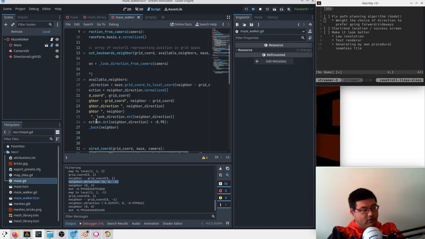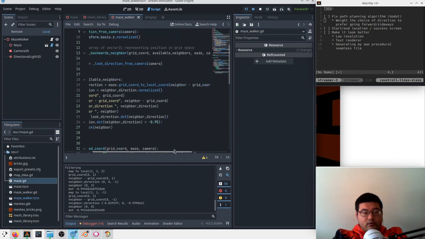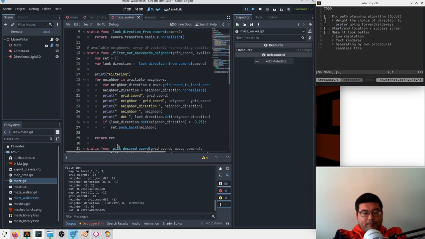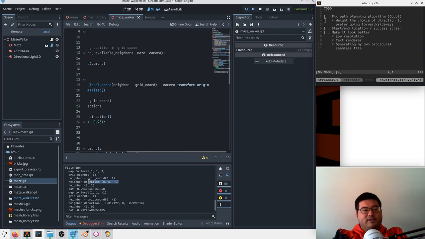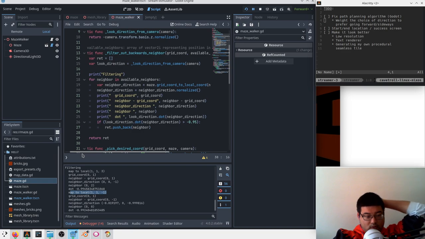I feel like my brain's not working very well. The fact that I can't figure this out is hurting. Oh, no, that makes sense. Because the tiles are each too large. So for this to be true, my camera must be at 111. So this is 2 tiles forward and this is 2 tiles backwards. Sorry, this is 2 tiles backwards. Okay. That makes sense.